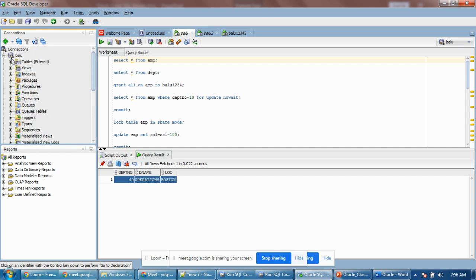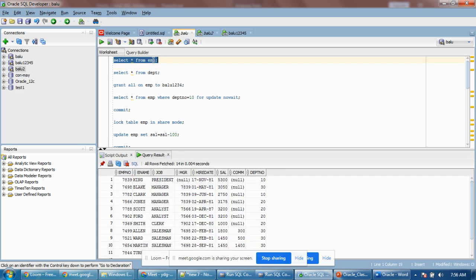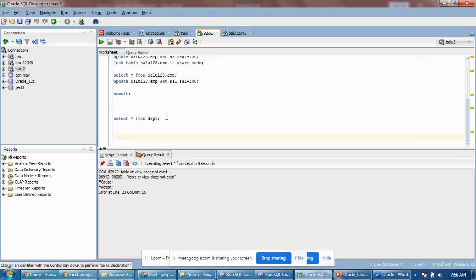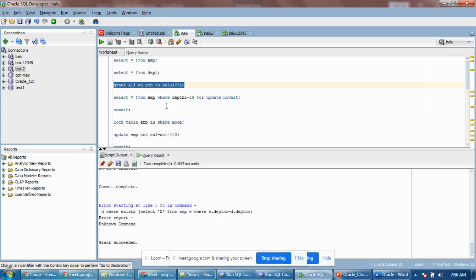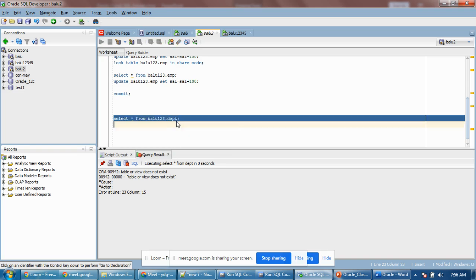So I am the owner of the EMP table. If another user wants to use this same table, I have to give grants to that other user. Okay, I have given the rights to balu1234. Earlier I was not able to fetch these records, right? Why? Because balu is the owner of the department table, and we cannot use it directly. If we have the rights on this one, balu, okay, 123, then we are able to query.